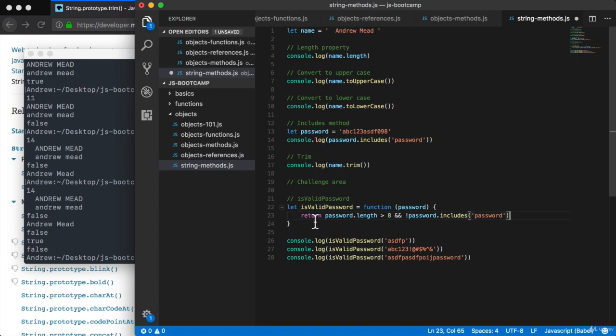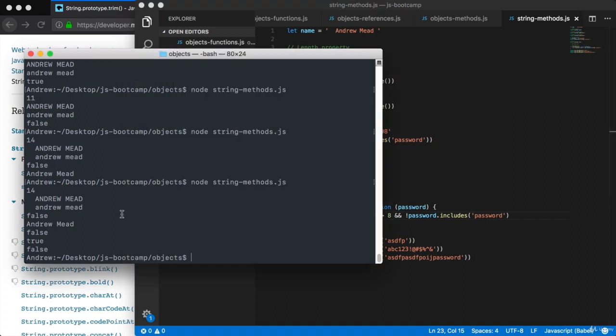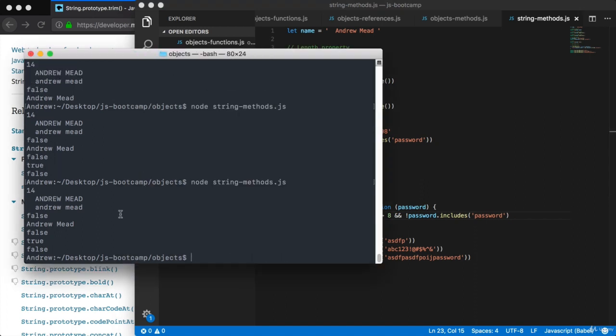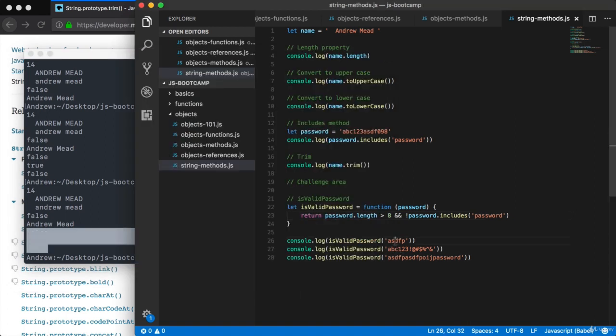If the password is valid, this will resolve to true. If the password is invalid, this will resolve to false, which we already proved with our if statement solution. So now we can save things, we can rerun it, and we can see that our one-liner function works exactly the same as the other function did. Here we are still getting false for this one, true for this one, and false for the final password. So there we have it.